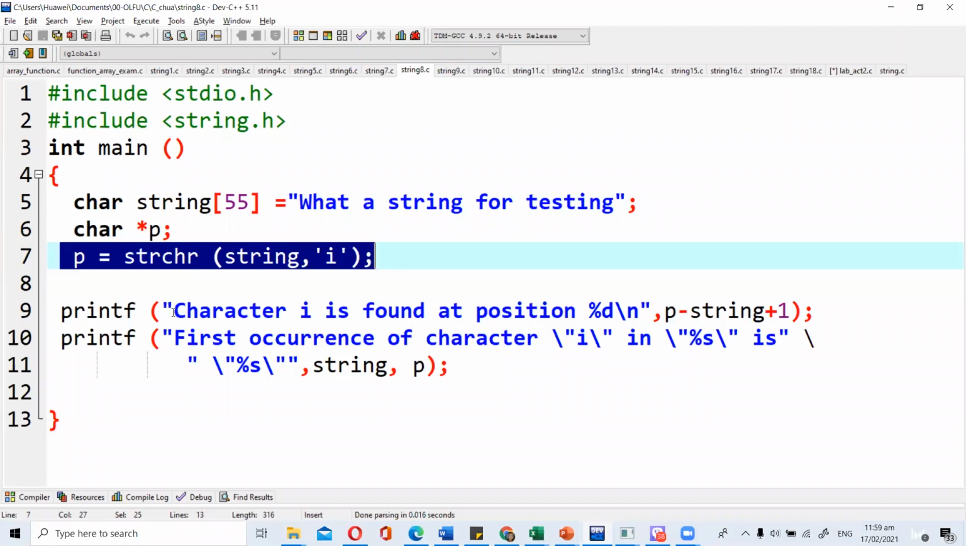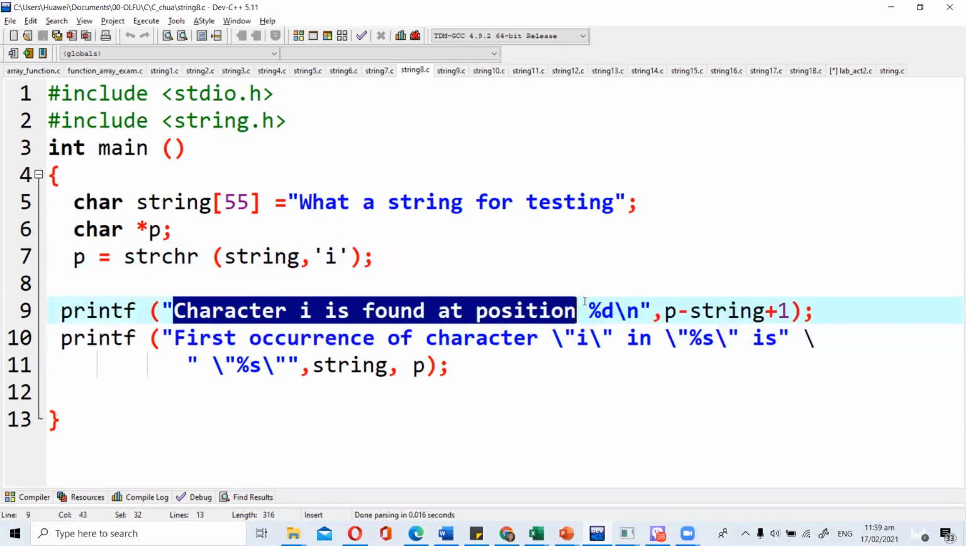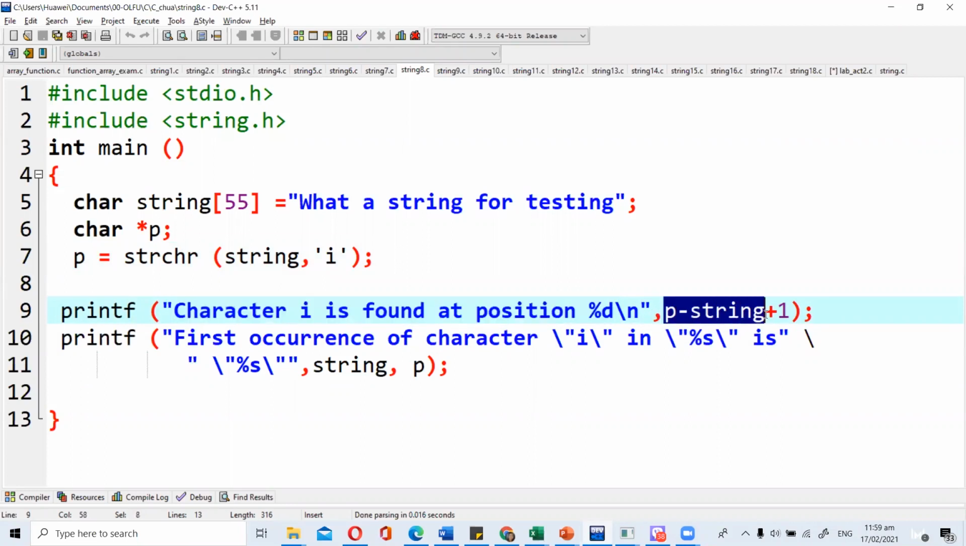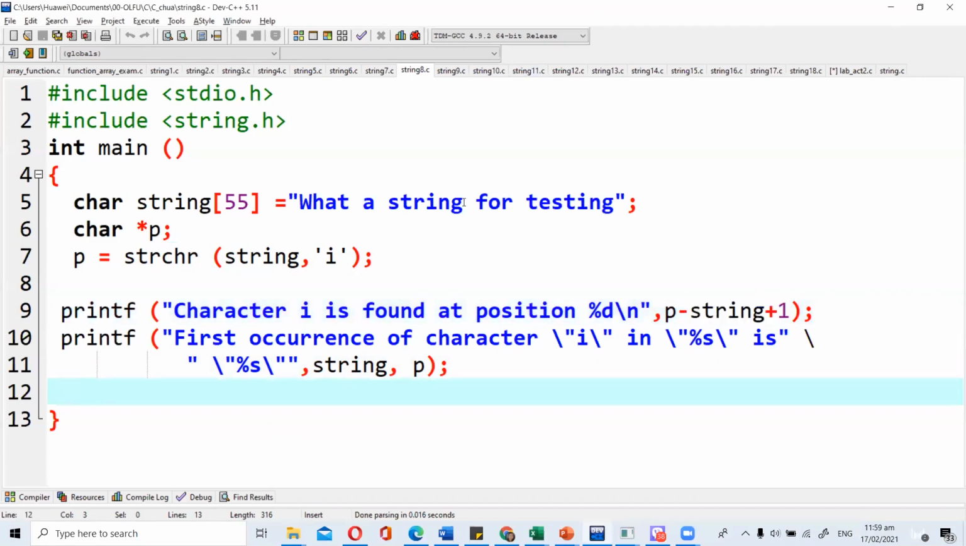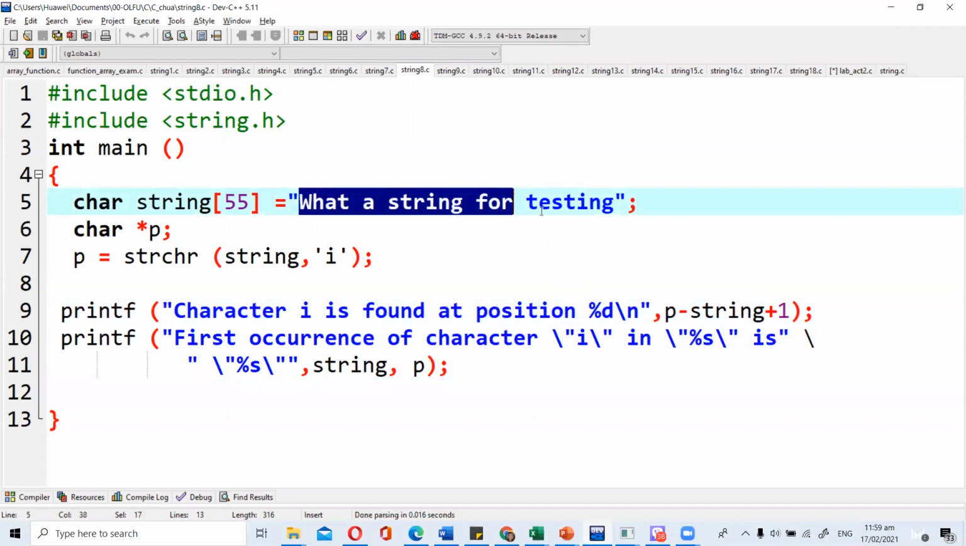Now, obviously, pagka po nakita niya, i-display niya to. Character I is found at position %d, p minus string plus 1. Bakit tayo nag-add ng string plus 1 here? Because if we will count the number of characters in a given string, kung i-check natin yung positioning nila, nagsisimula siya with 0. Pag binilang mo yan, 1, 2, 3, 4, 5, and so on and so forth.